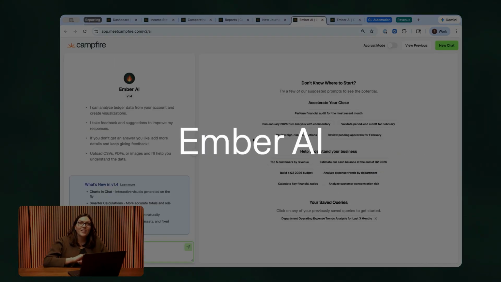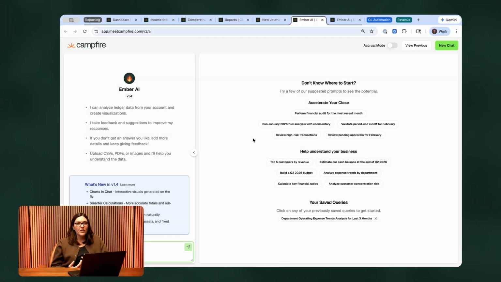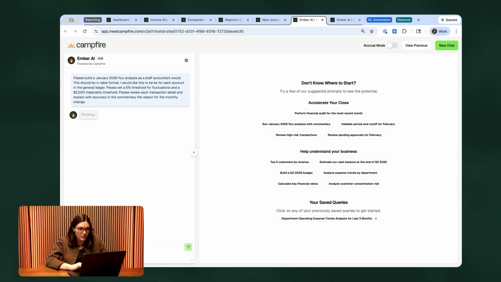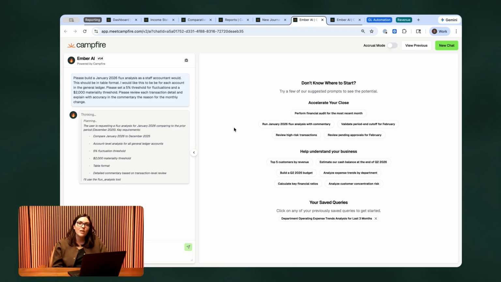transaction at once. Ember AI is our AI chat tool. So like you're used to using AI elsewhere, you can ask it a question, give it a prompt. In this example, I'll submit a flux analysis where I give it a dollar and a percentage threshold. It'll go through and pull out the accounts that meet that threshold.